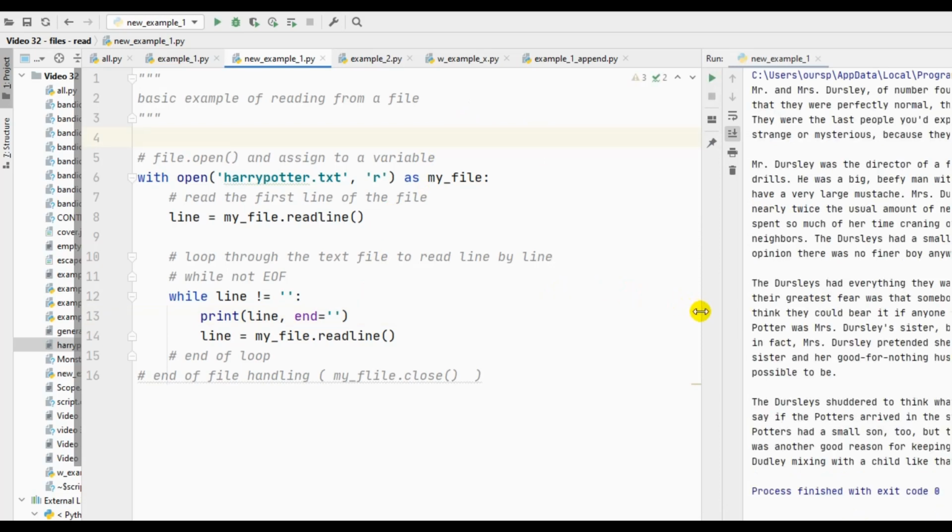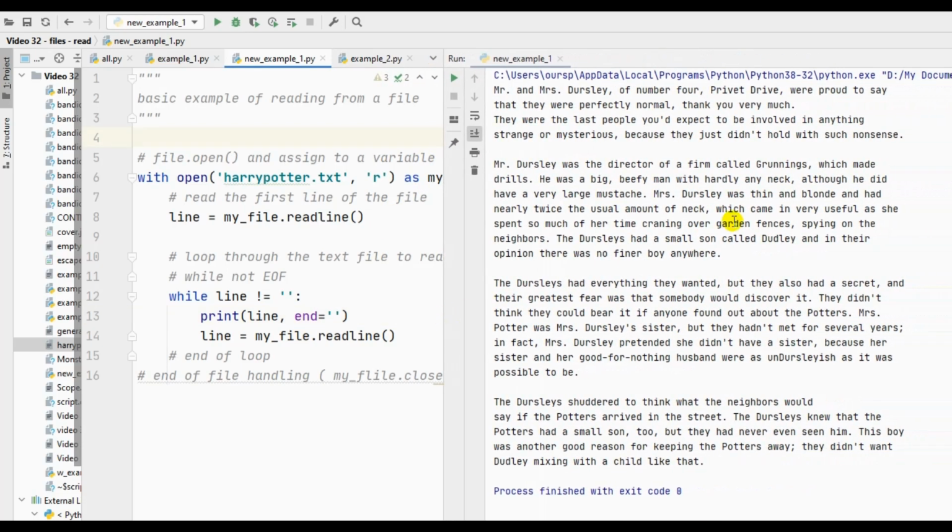Okay, and that looks much better, doesn't it? What a difference, eh? So now our formatted text that we printed out on the screen through iteration looks exactly the same as the original Harry Potter text file that you saw earlier.